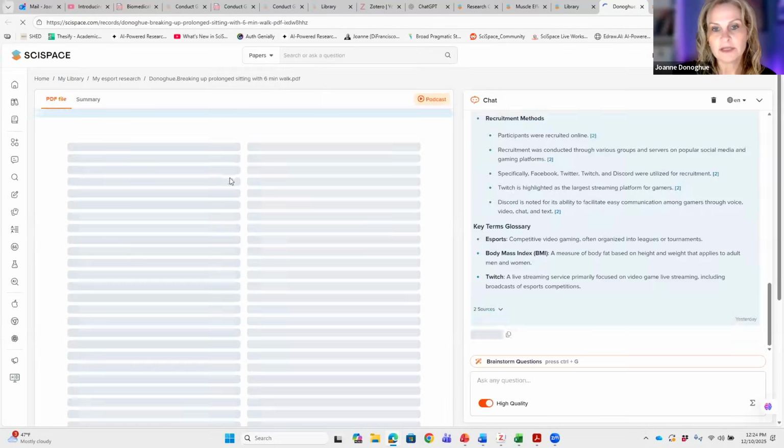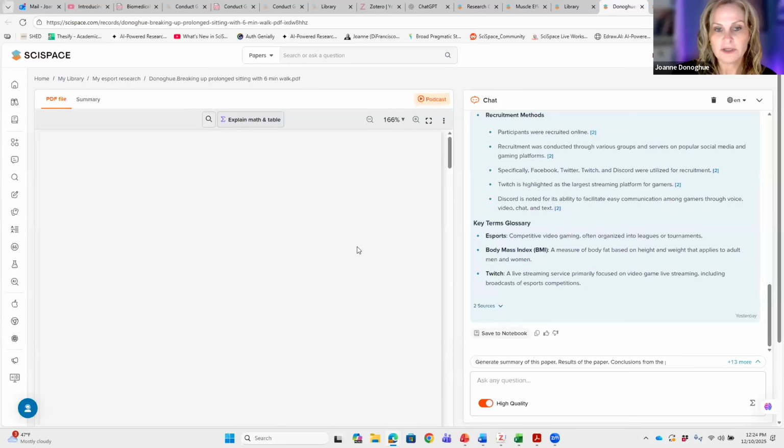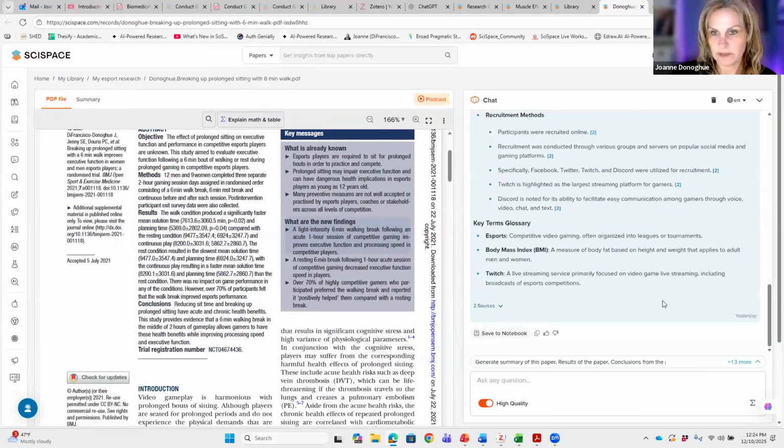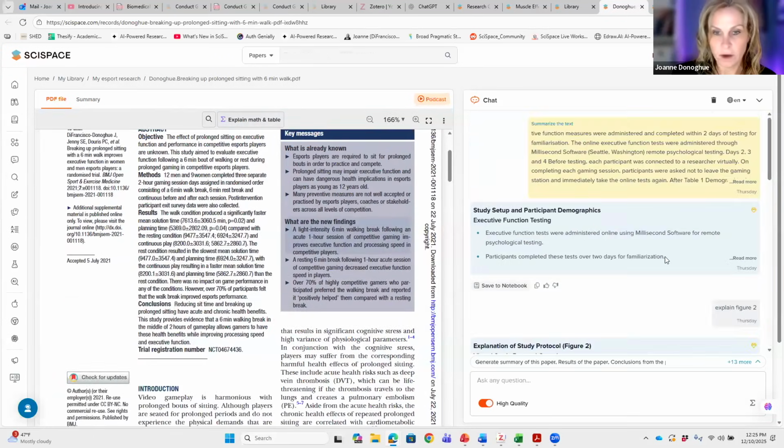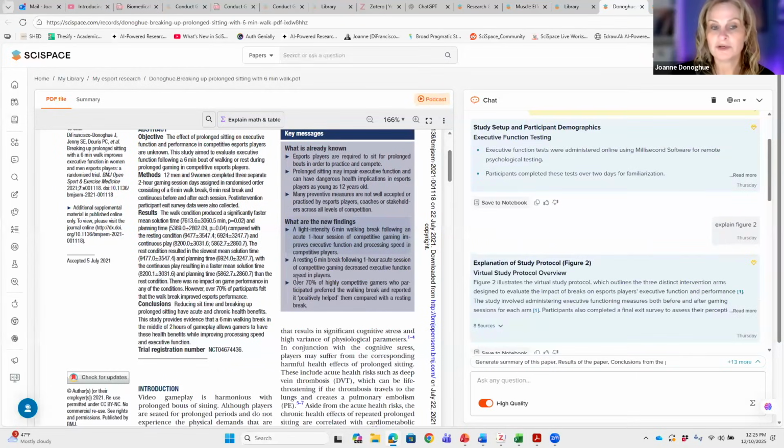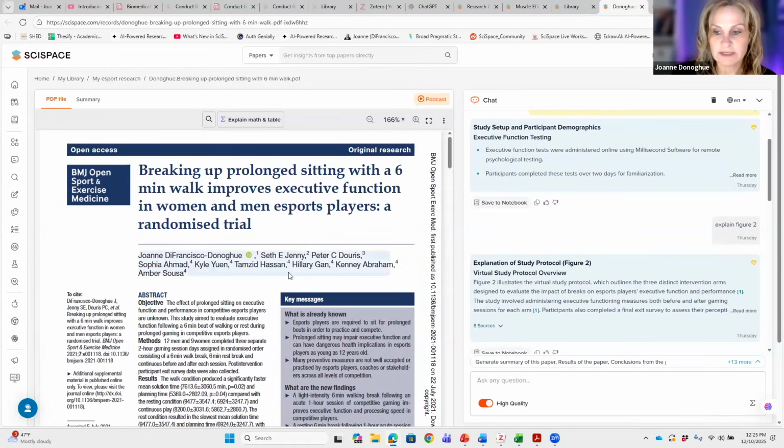and it's going to pull up your PDF. And now you can chat with your paper over here. You can ask it any questions you want. It might even say generate a summary. I've asked it some questions. You can see here, I said, explain figure two. So maybe you're reading a paper and you don't understand a figure. You can say, explain figure two to me. And it did it for me.